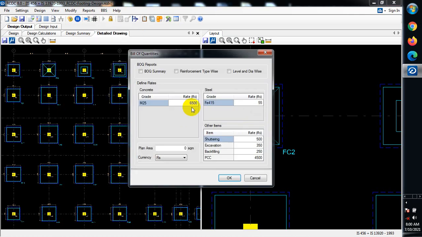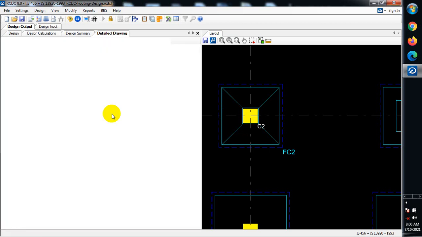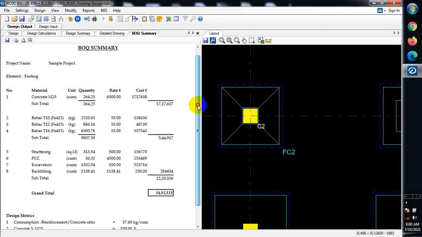So let's see our bill of quantity. You can take your time and look at all of that on your own if you have this software. If you don't have it, you can DM me, you can get it from me as well. And also the training, you can get it from me. So you can see here what we have. This is bill of quantity, BOQ summary. Okay, so this is the summary.